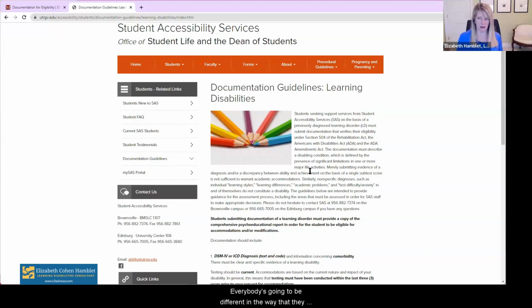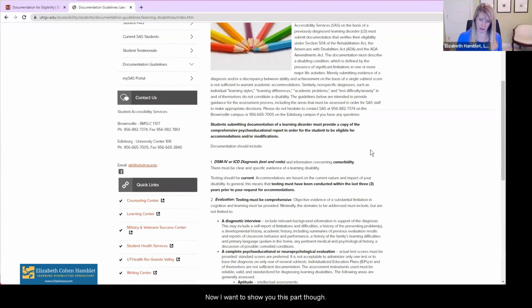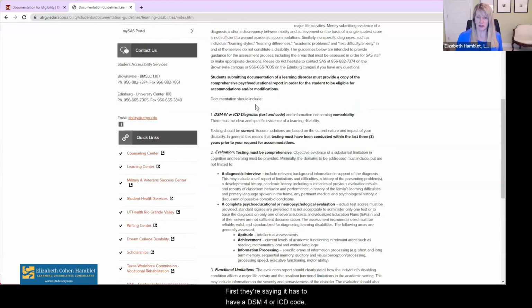Everybody's going to be different in the way that they approach this stuff. There are some phrases that they think signal that the student doesn't truly have a disability. Now, I want to show you this part, though. First, they're saying it has to have a DSM-4 or ICD code. And what those are, they come out of these diagnostic manuals.